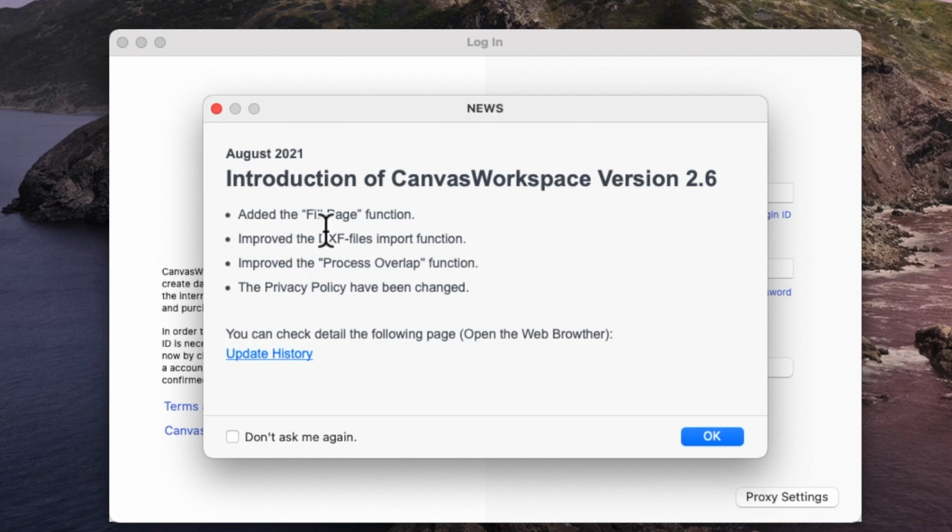So they've added the fill page function. They've improved when you import DXF files, if anybody uses those. It says there's an improvement to the process overlap function and that the privacy policy has changed.